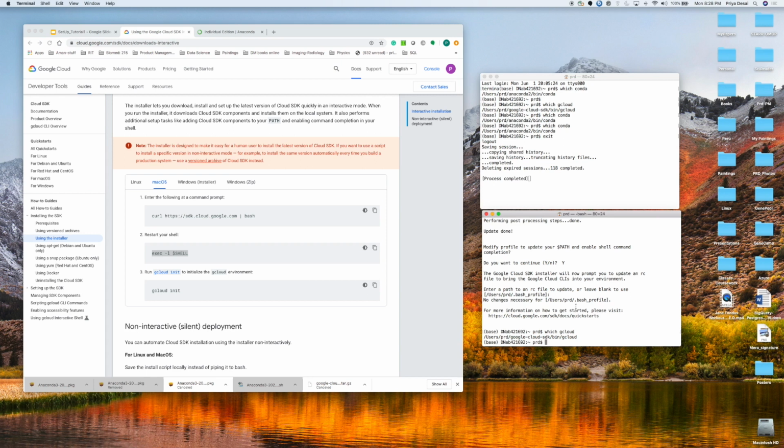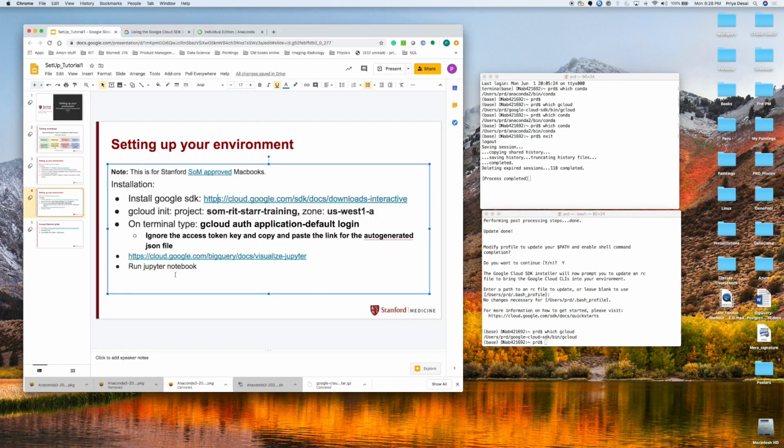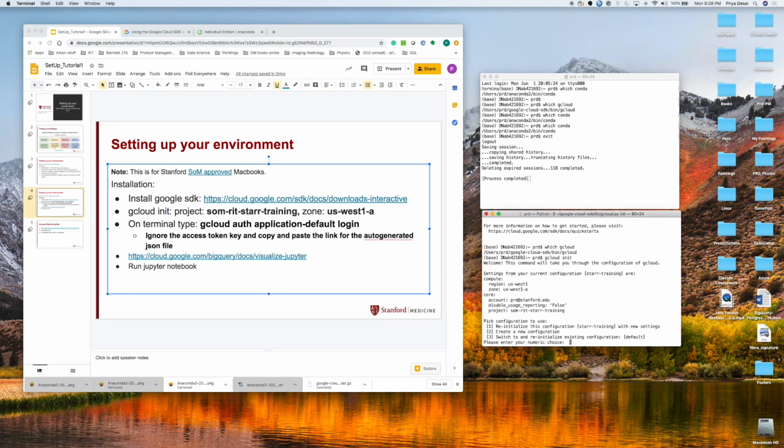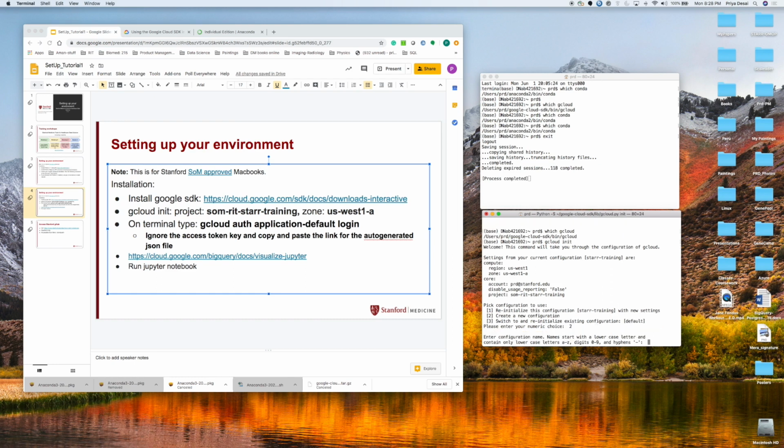So to do that, let's go back to this page and just run gcloud init, which is basically gcloud initialize. And it's going to ask you a bunch of questions. Well, I was already here, so it's asking me if I want to reinitialize this configuration, but I'm going to say no, I want to create a new configuration.